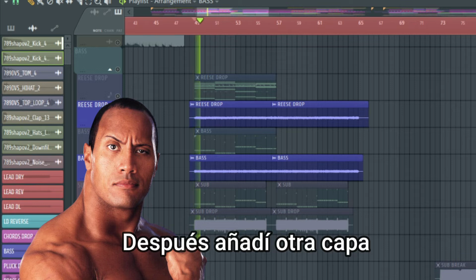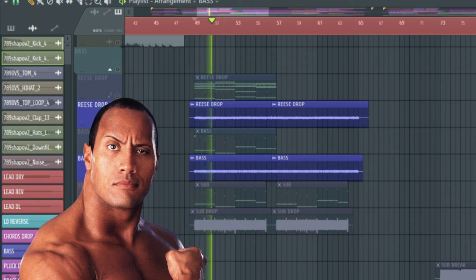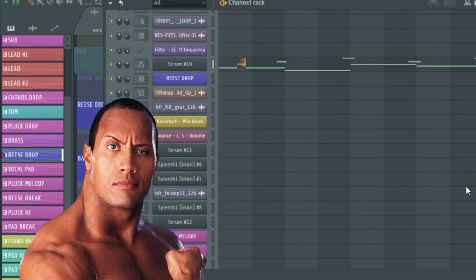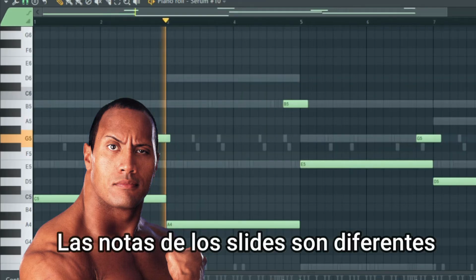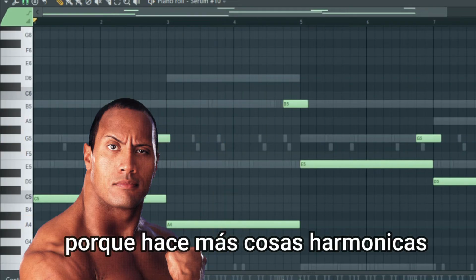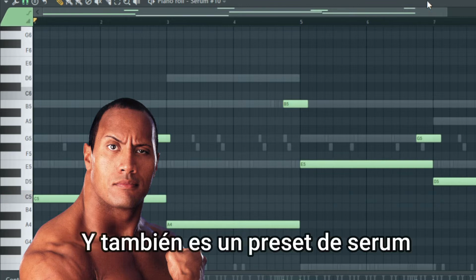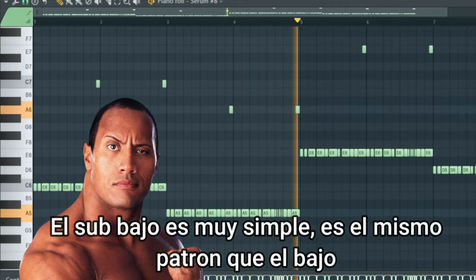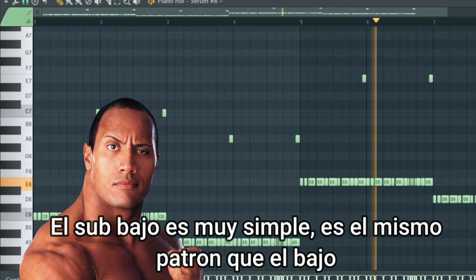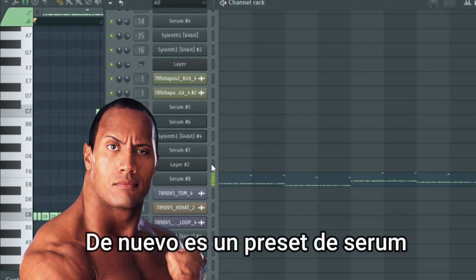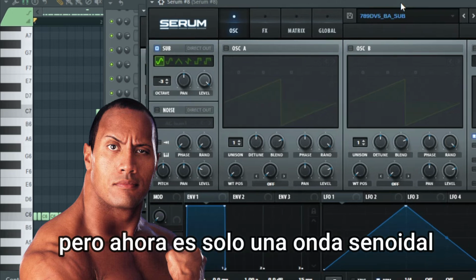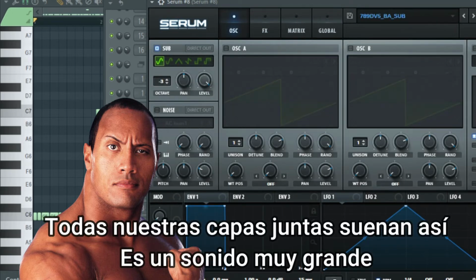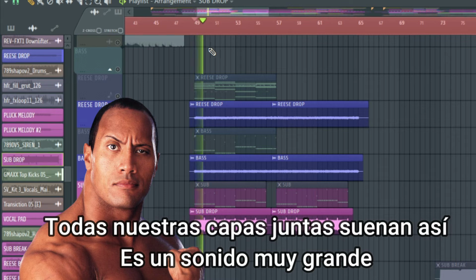Then I added another layer. This one is a Rave bass, and it's adding a melodic element. As you can see, the slide notes are different, because it's doing more harmonic stuff. And it's also just a Serum preset. The sub-bass is very simple, it's the same pattern as the bass. Again we are using a Serum preset, but this time it's just a simple sine wave. All our bass layers together sound like this, it's very big.